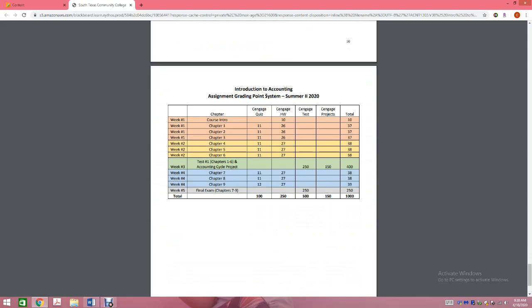The last part is a grading point system scale. This is how many points each of your assignments are worth. We have the quizzes, the homeworks, the tests, and the projects, okay? And overall, you have the potential of earning 1,000 points. Please, please, please complete all of your assignments to try to earn the most points possible, okay?